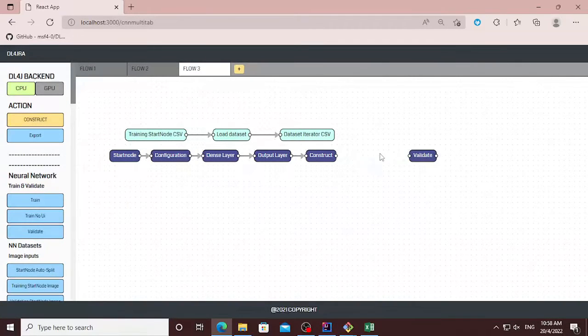Now that our neural network is done, we'll grab a train node. There are two train nodes here, normal train and train no UI node. Let's try the normal one first. Also take the validate node, connect it, and take export node to save the model.